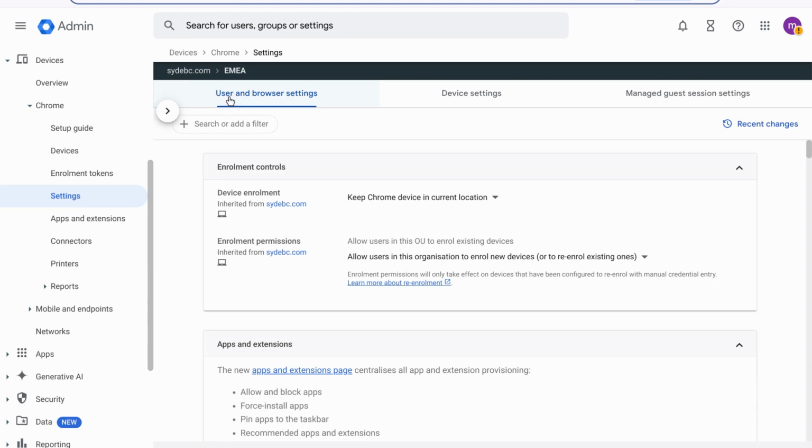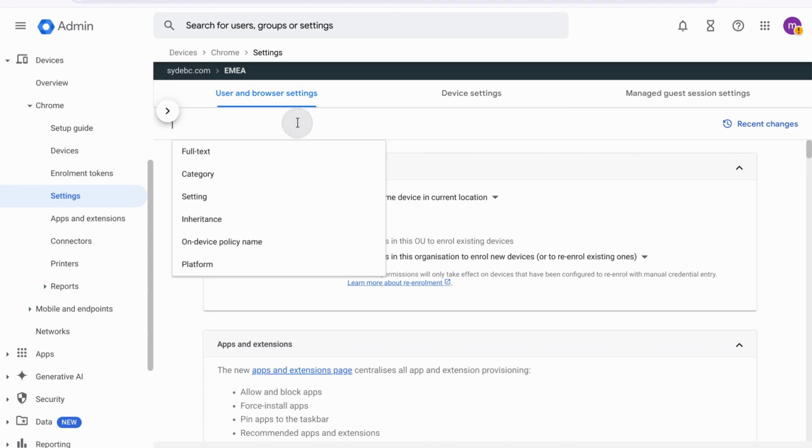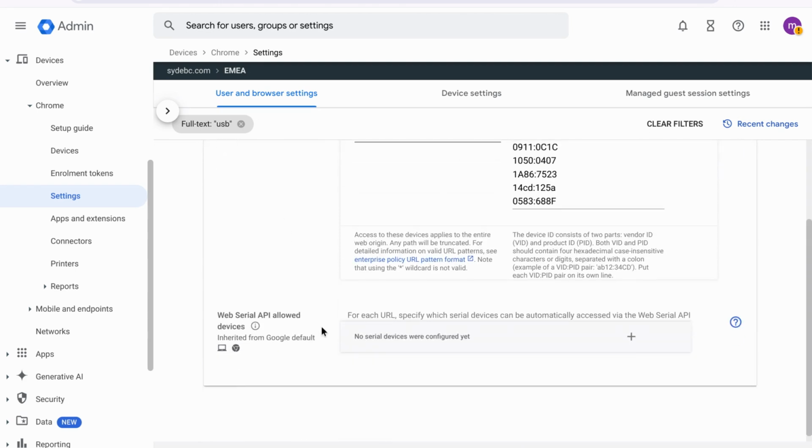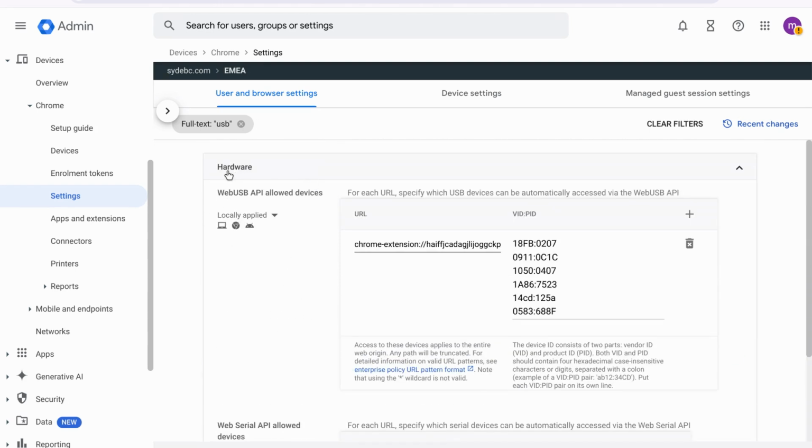If we had managed guest sessions, for example, we look at managed guest session settings or kiosk if we need to. But the setting is more or less the same. It's called, as I said, WebUSB API Allowed Devices. So we can just search for USB. And there's only one policy popping up here under the hardware section. Just one point to note, we are in the legacy view at the moment. That's where the policy is.